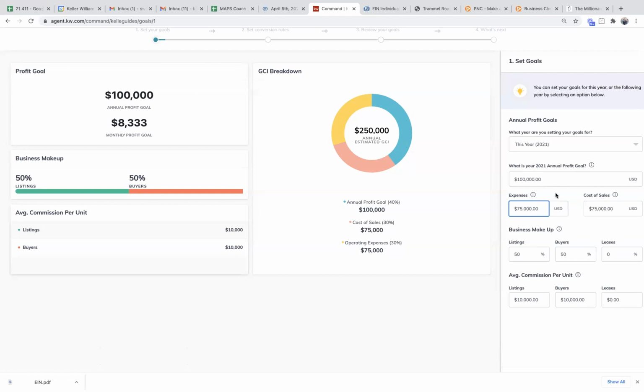So the idea is we just want to have a general idea of how we're going to split these expenses, because it really matters when we break them down. Now, based on the MREA, the Millionaire Real Estate Agent model that we're shooting for, what we're striving for is a 40% profit margin. So that means that my expenses and my cost of sales should be about 30 each. They total 60. And you can see this over here on the left.